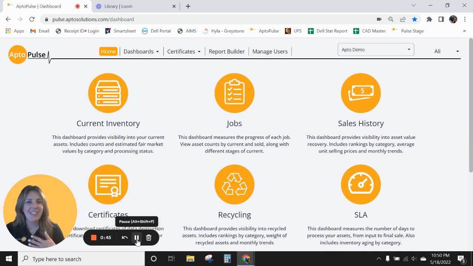My name is Allie Stevens and I am responsible for the Apto Pulse client user experience. So I'm going to take you on a quick walkthrough of these new features.